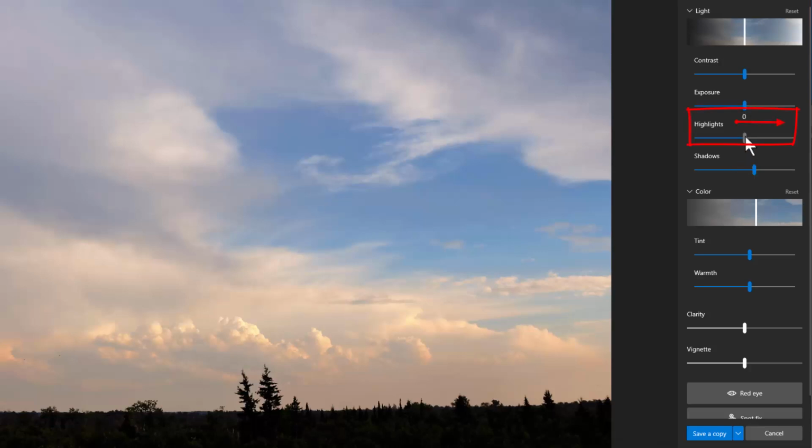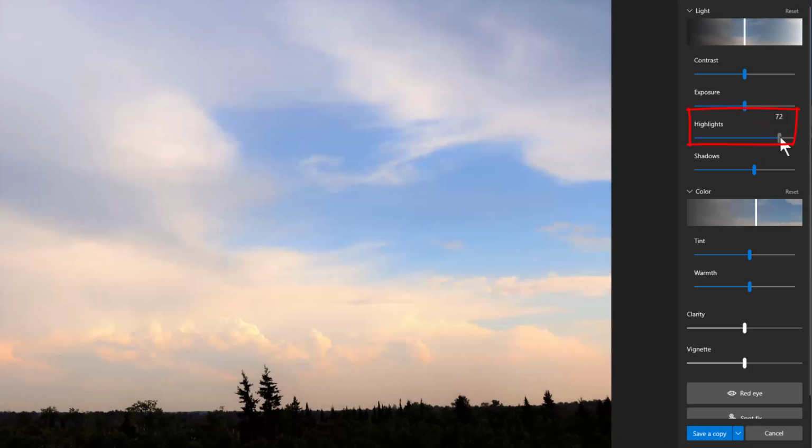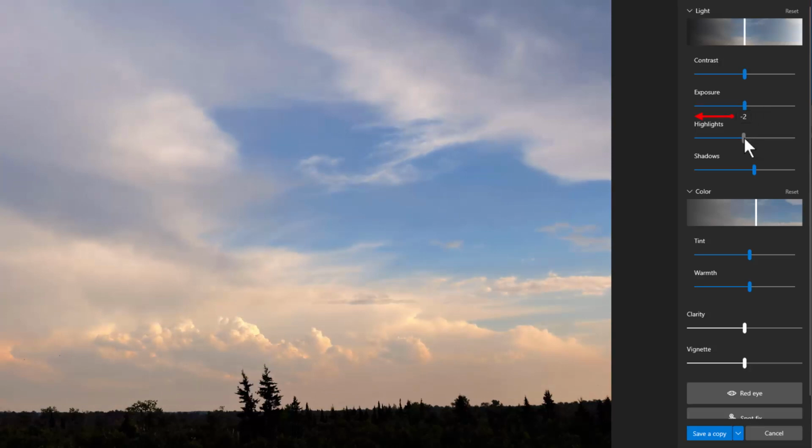Now, if I take the highlights to the right, I lighten them, I'm going to blow out the sky, I'm going to lose it. So I'm going to take the highlights down, maybe about a -15. I want those clouds to be a little more defined. I think that looks pretty good.